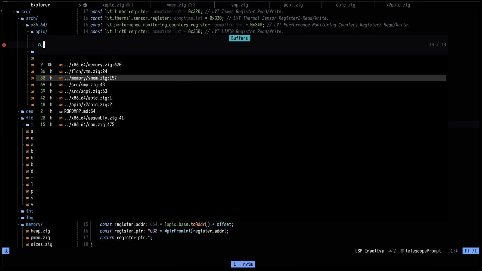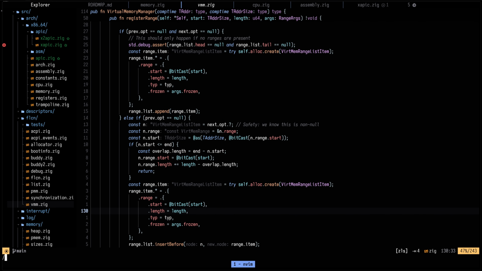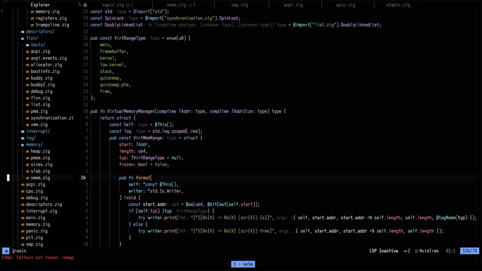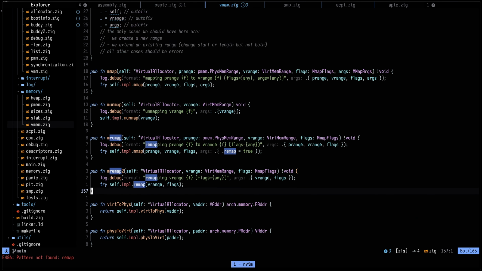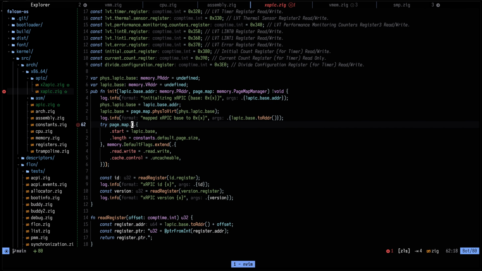So basically, let me just go back to the actual virtual memory manager here. Can I find a remap, please? No. Maybe, hold on a minute. Yeah, this is not what I wanted. This is where I wanted to go. So this first remap here just calls mmap, but with this remap true parameter here. And then this one here actually calls remap for that virtual range. So that's what we want to go with, I think.